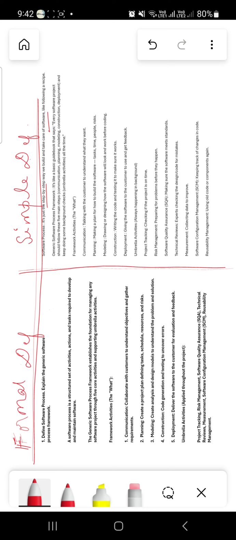Then comes technical reviews, that is experts checking the design or code for mistakes. For example, a senior student reviewing your essay before submission. Suppose you prepared some answers, ask your senior whether it is correct or not. Suppose you code something, ask your senior to check whether it is right or not. This is the technical review.